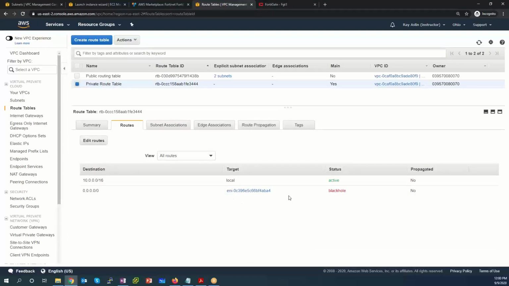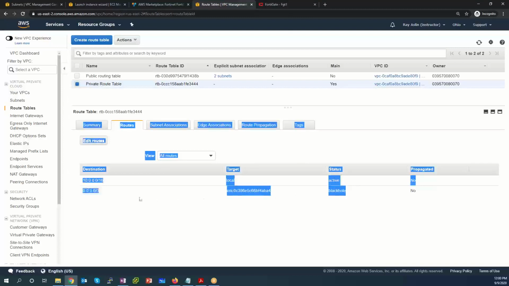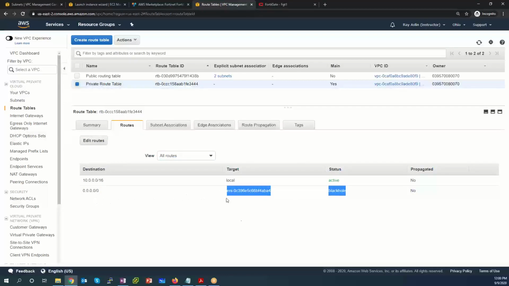And this is something that I forgot to redo after I redeployed my FortiGate HA cluster. So I'm going to go ahead and fix this now. You see this blackhole route right here, the 0.0.0.0/0 blackhole route. This is blackhole because this ENI doesn't actually exist anymore. ABA4. When I redeployed my HA set this morning, because I deleted it yesterday so I wouldn't be charged for it overnight, when I redeployed it, it got a new ENI. So this old one, ABA4, doesn't exist.